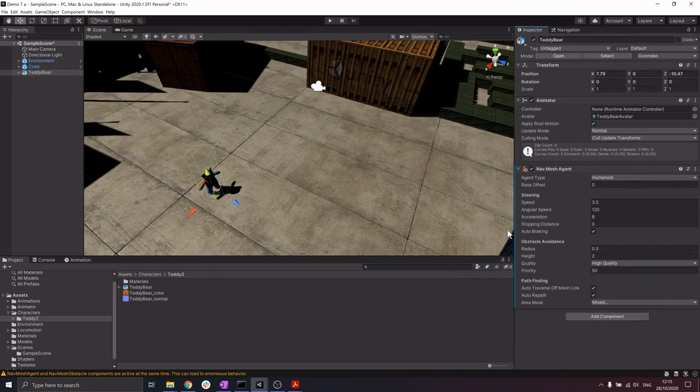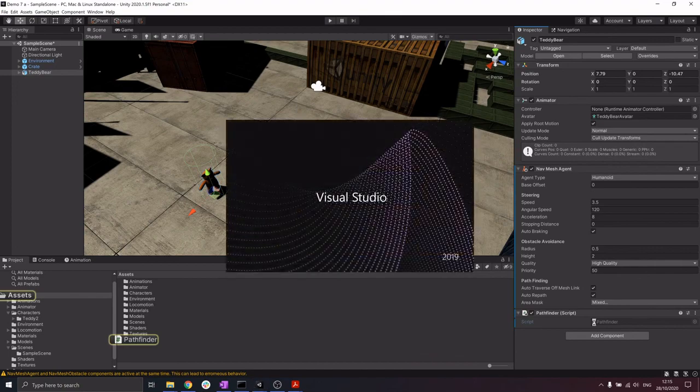Okay, so now that we have this, what we're going to do is actually use this navmesh agent. I'm going to come to this teddy bear and create a new script. I'm going to call it Pathfinder. It's probably not a great name, but it will do for us at the moment. So I create this script, add it to this object, and edit it.